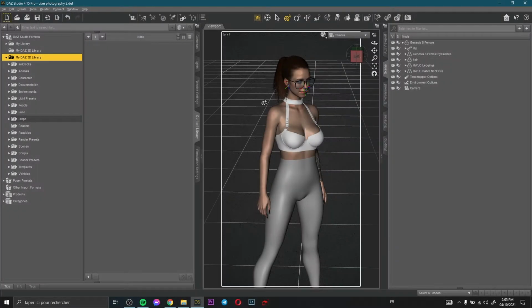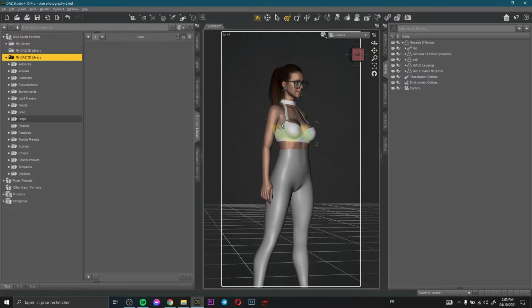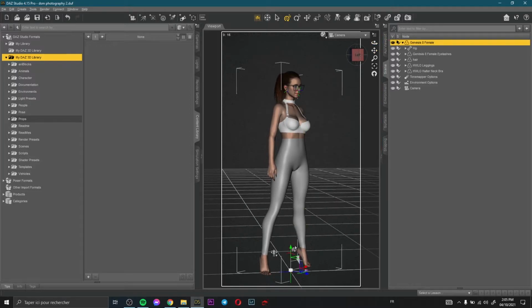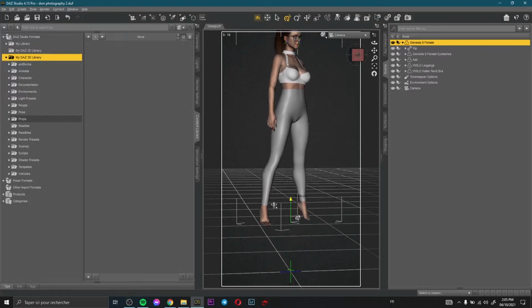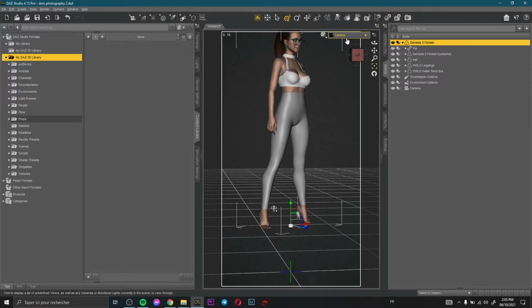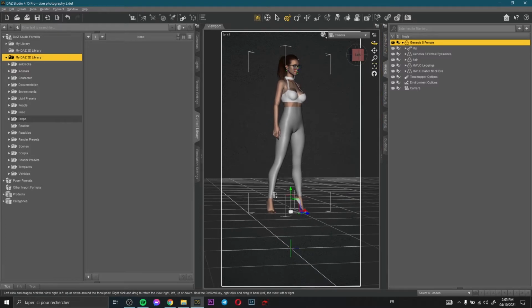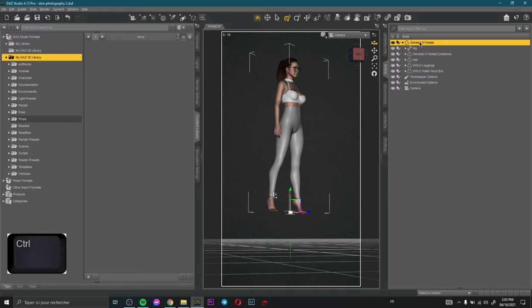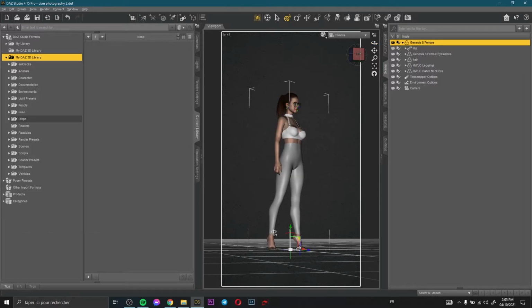Now there is another shortcut. It's really important and useful, for when you have, for example, an object. Here we have our character, and for example, it's not on the floor. As you see, it's not on the floor. You just need to select your character and click Control D to put it on the floor in one click.